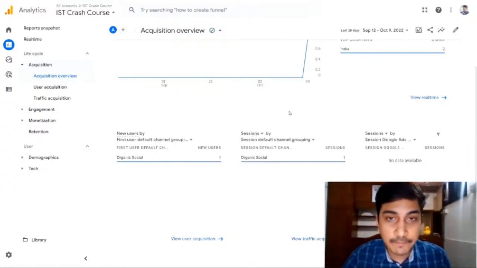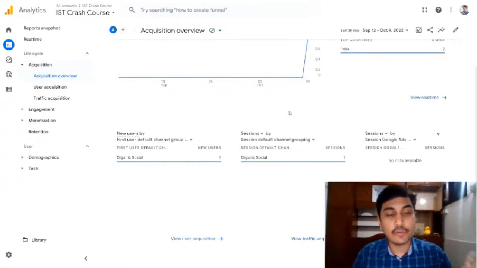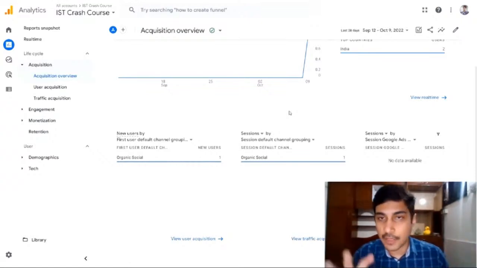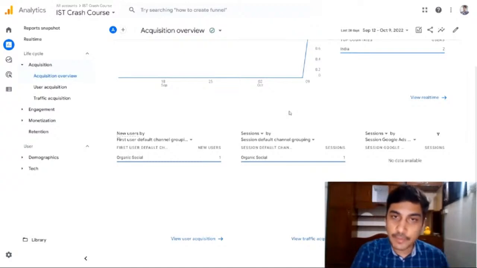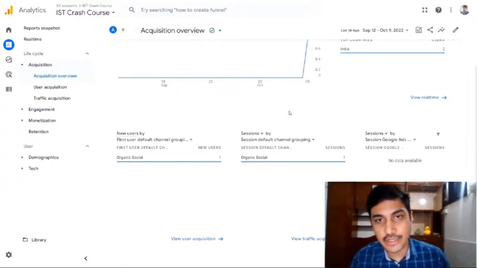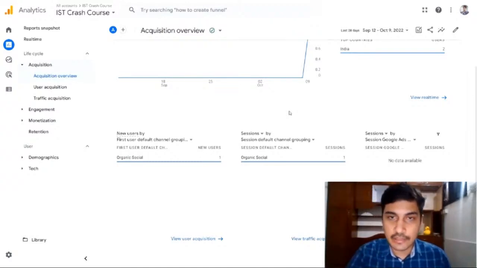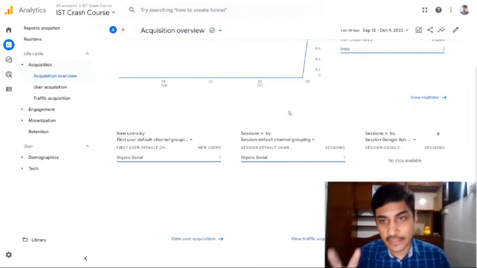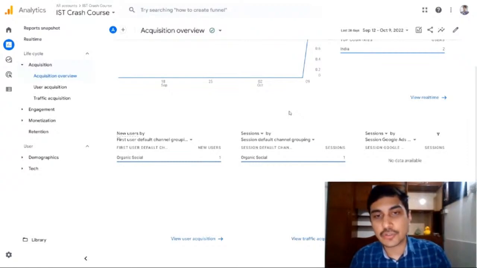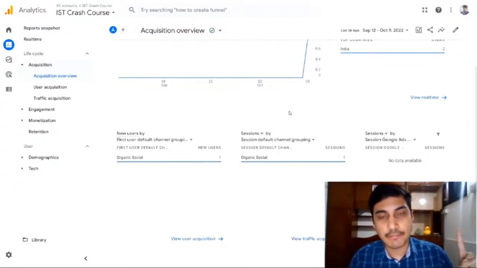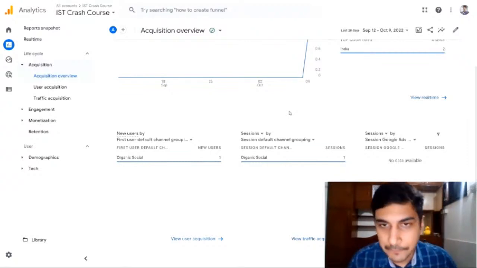Now, what does a session mean? Session means simply you opening a website, browsing it, and then closing it. That is one session. So if you open a website, you browse it, then you close it, it's one session. If you're doing it again, that's two sessions, and so on, right? That's how sessions work, and that's how they are counted, right? So again, for organic social, one session began from the organic social channel, right?